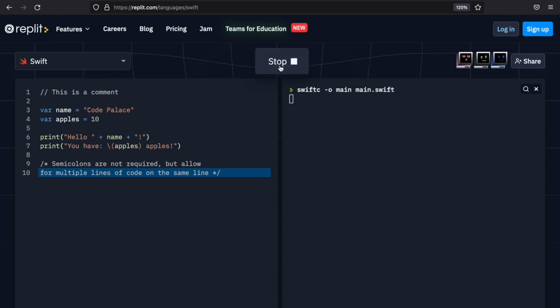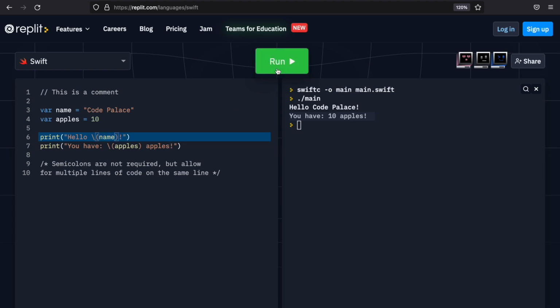But let's go ahead and run this program, and you should have printed to the console, hello CodePalace, you have 10 apples, because those are the variables that I decided to use in this example. And of course, I also want to show you that we can do the same thing with the first print statement. We can use interpolation the same way as we did with apples. So let's go ahead and delete this sequence right here. And inside there, we're going to insert a backslash followed by a pair of parentheses. And inside there, we're going to insert the name. So upon compilation, we're going to have the exact same content printed to the console.